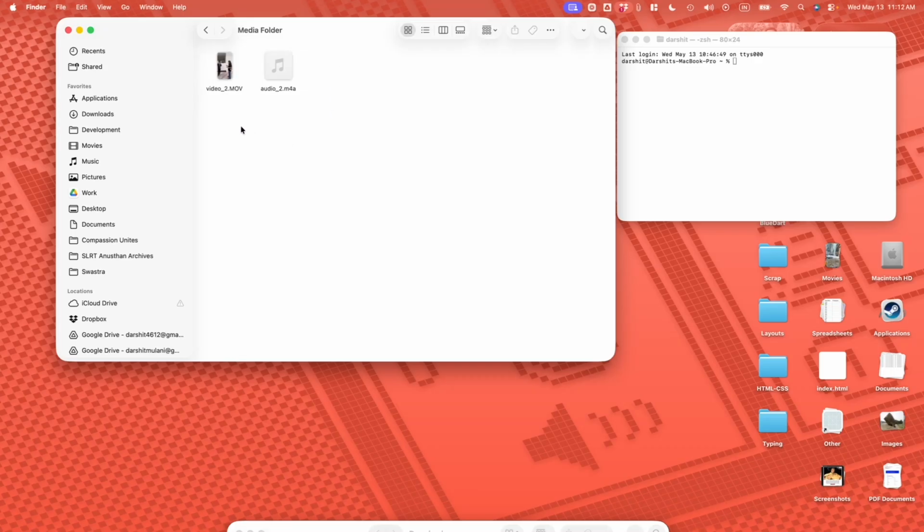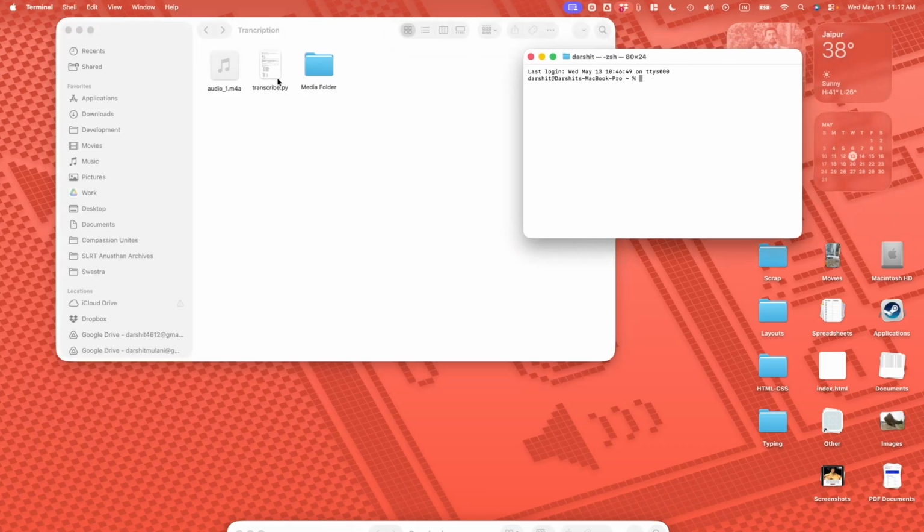Now there's a media folder in which we have two files. One is the video file, one is the audio file. I have created this to show you how it works on a batch. Okay. So I will just run this script, and as we are using it, I will show you how it works.